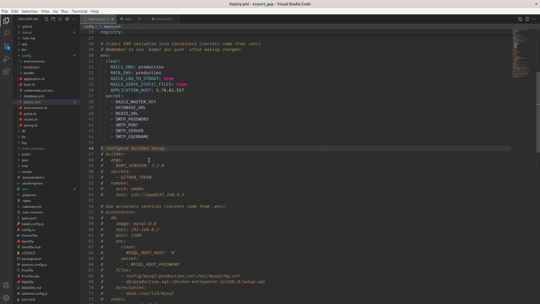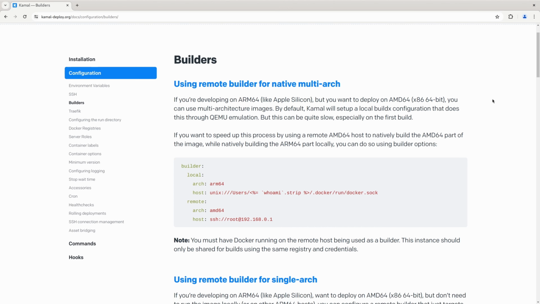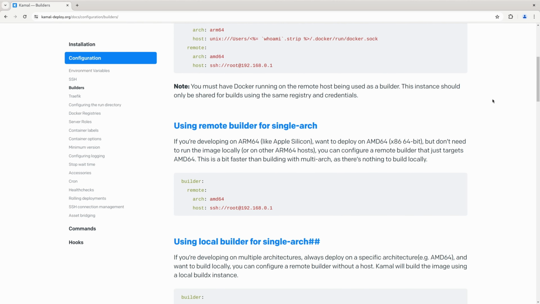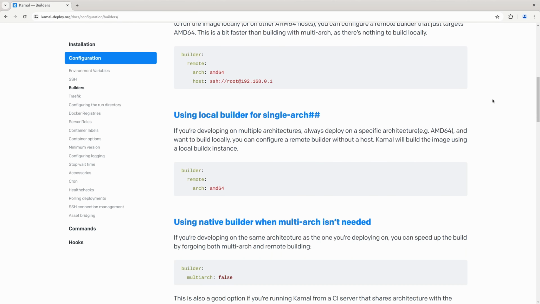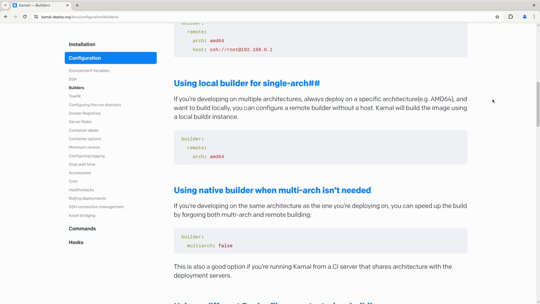Next up is the builder section. In this section, we can set up the configuration used to build the Docker image for our application. There are a lot of settings here that you can use depending on your needs. Kamal's documentation has plenty of examples, but we'll keep it very simple for our situation.